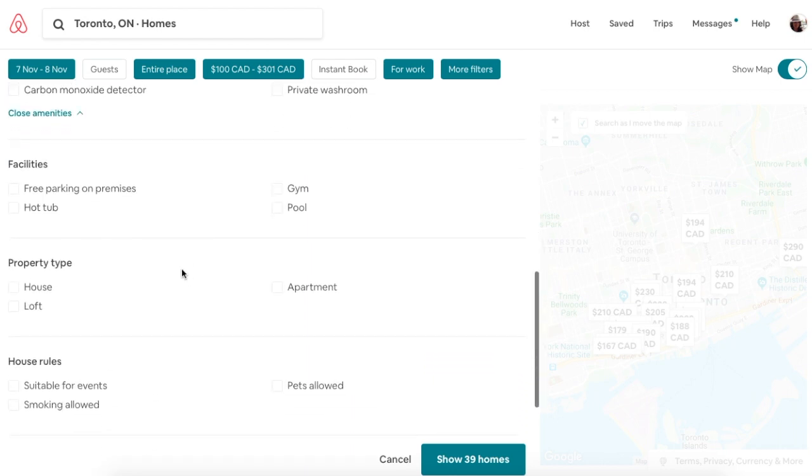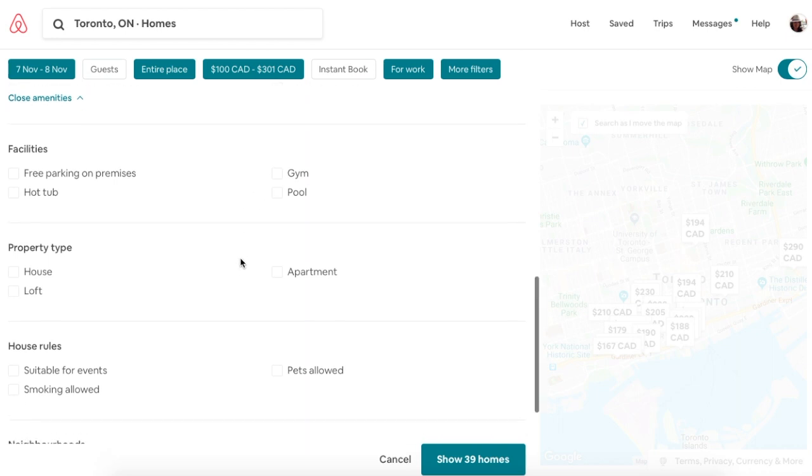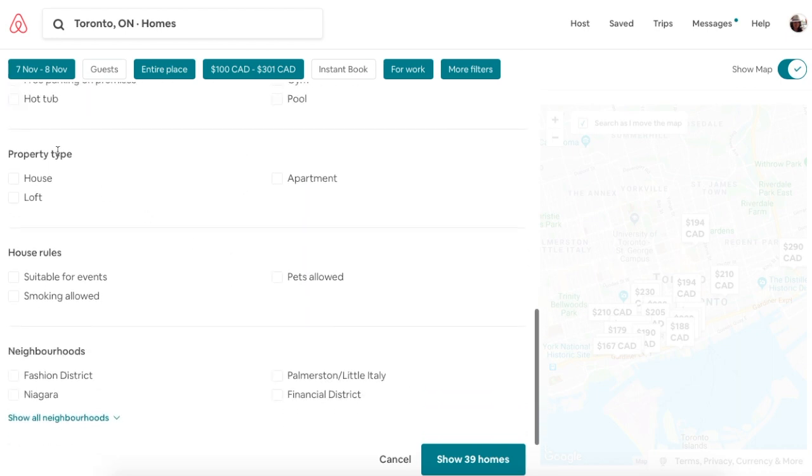Now, for facilities, these are other things. If you have a car and you're driving into the city where you're staying, you may want to have parking nearby. I'm actually flying into Toronto, so I won't need parking. Sometimes they may say on premises, but a lot of times they'll have details about parking elsewhere. I don't need a hot tub. I don't need a gym in the building, and I don't need a pool. I'm not there that long. Now, property type: if I don't want an apartment or a condo, I can leave only house checked.